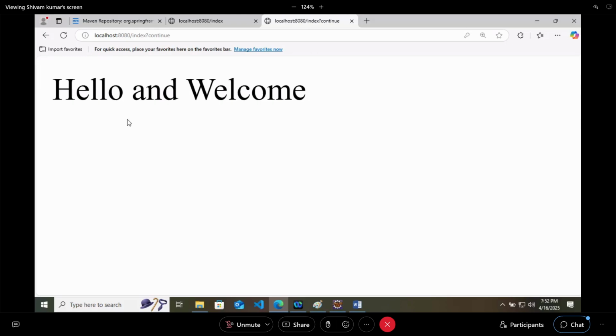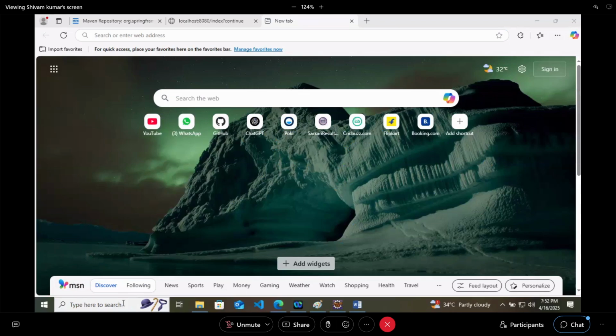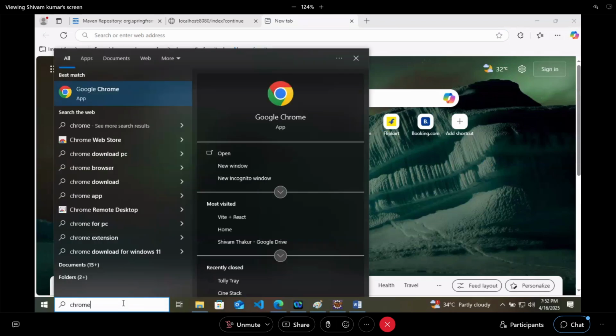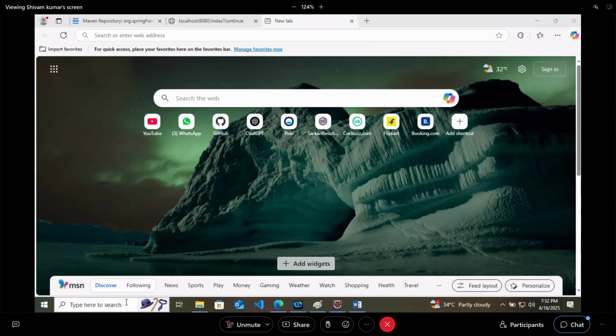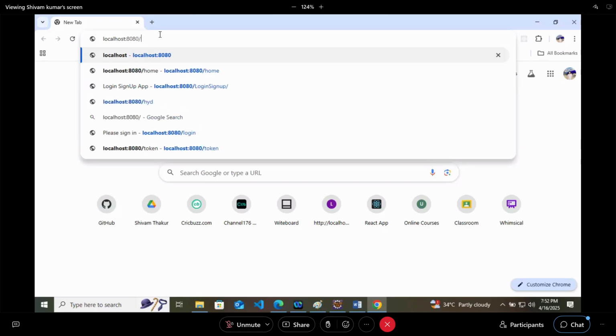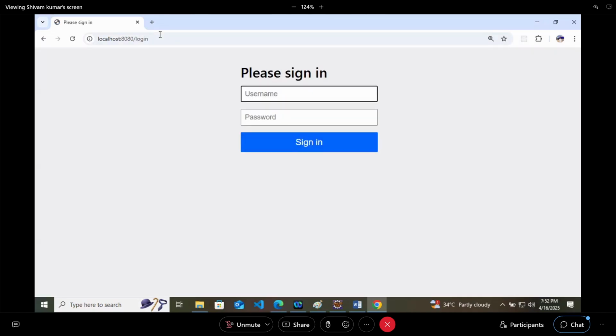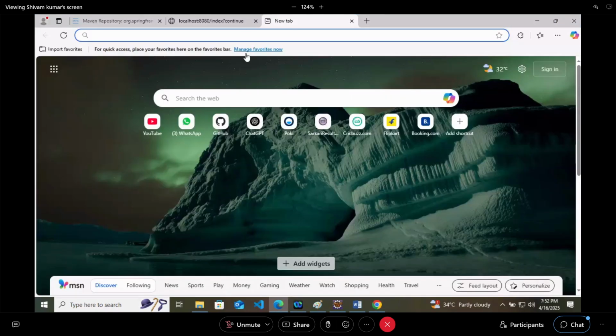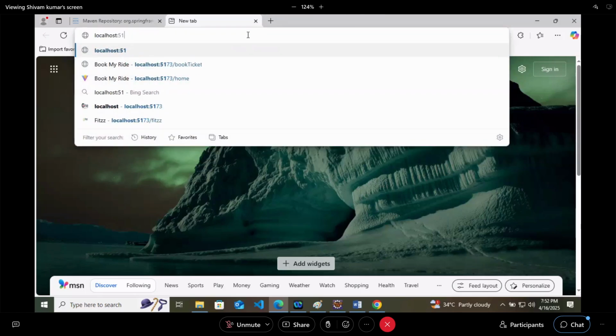Is it tracking also? Is it tracking means this particular website I have opened in Microsoft Edge. This one, right? In Chrome, I will try to open this. Same thing. Localhost 8080/index. Sign in again. But in Microsoft Edge, my session is running as I have already signed in.